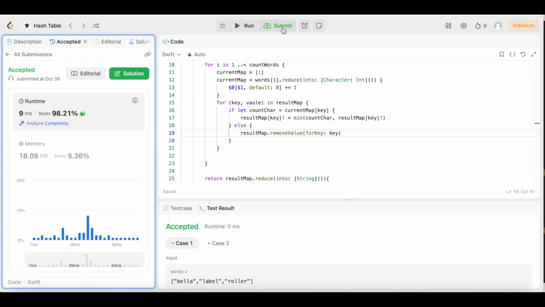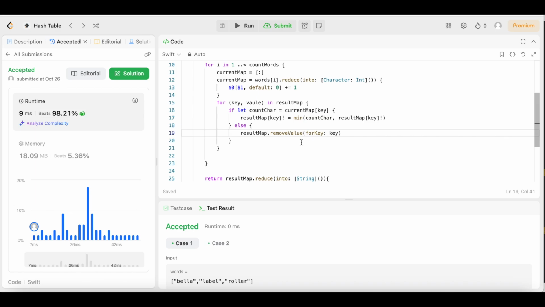Let's see. Ooh, 9 milliseconds beats 98.21% of users with Swift, y'all. That time is good. That time is great. You know, it's so close to 100. I kind of wish it would have been 100, but it's all right. It's not 100. We'll get 100 another time. You know what I'm saying? Still a great time, something to be happy about.